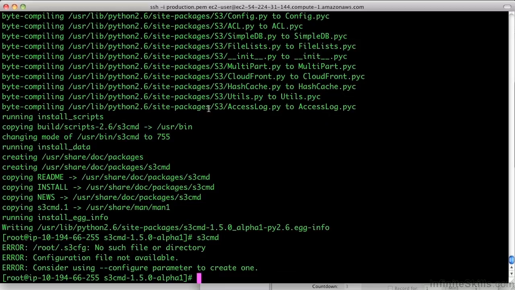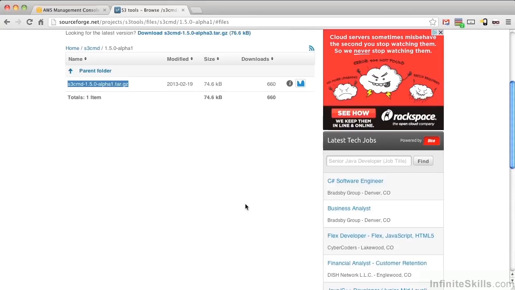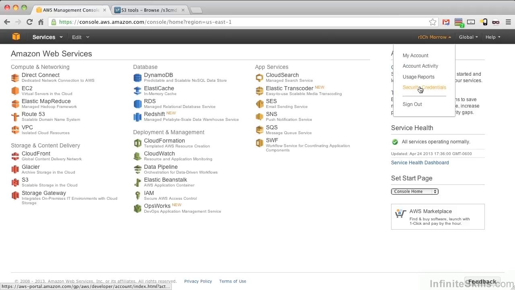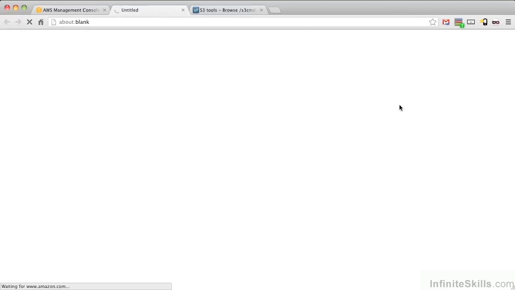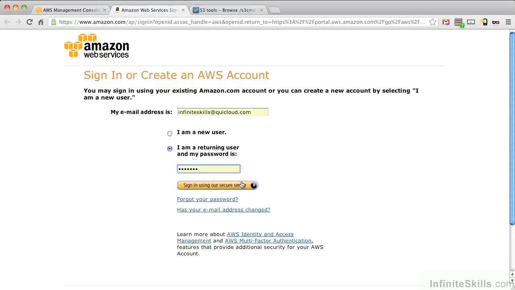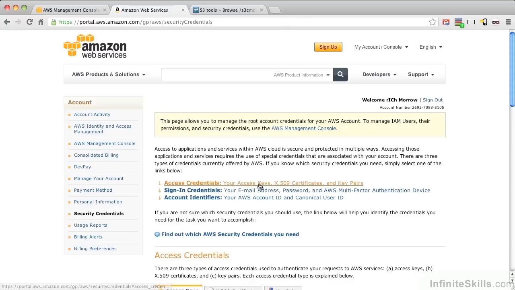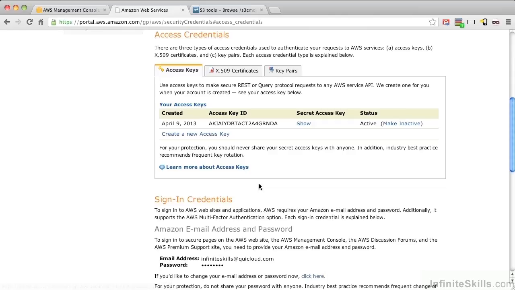Let's actually download our keys to this machine. Go back to your web browser and log into the AWS console. From here, click on your user and click on Security Credentials in the upper right. It may ask you to log in again to verify that you're getting in the right place. Here we actually need access keys, so let's click on Access Credentials. We're going to need to provide these keys to s3cmd, so let's just leave this up here so we can copy and paste these values into s3cmd when it asks for them.